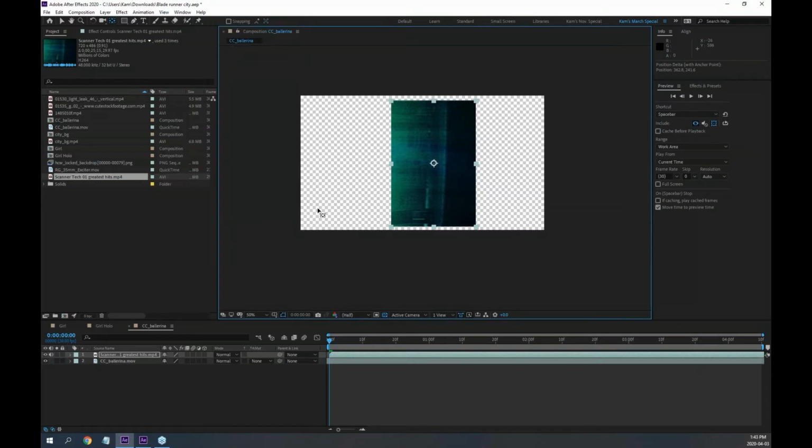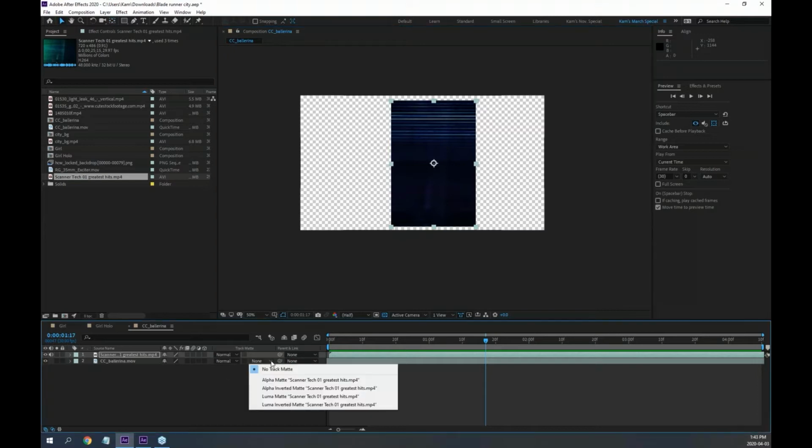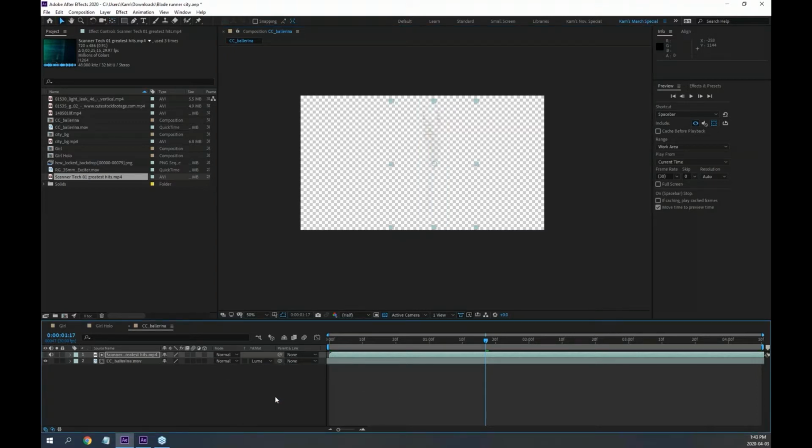Show ruler off. Let's take a look. She should not be stepping outside. Everything looks good. All I need to do is go to the timeline and select Luma Alpha Matte. This is what she's going to look like.